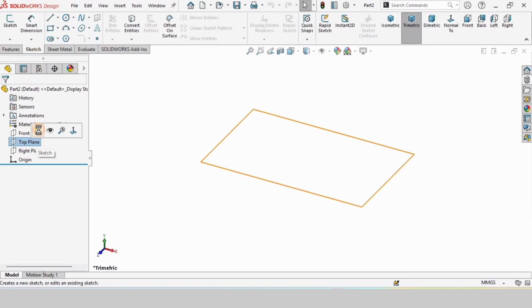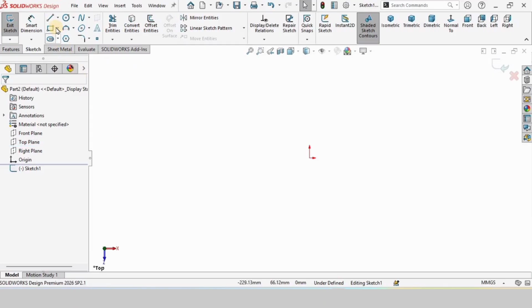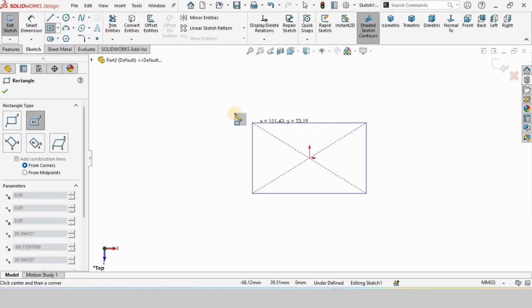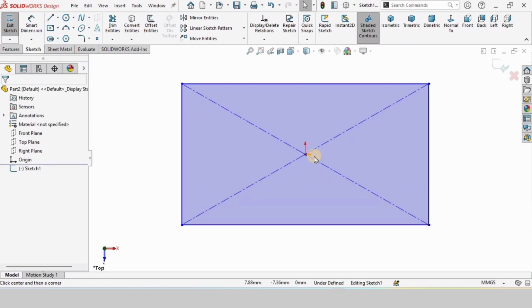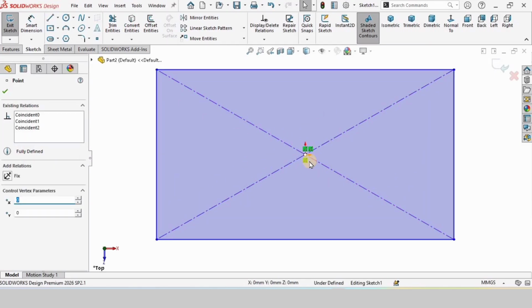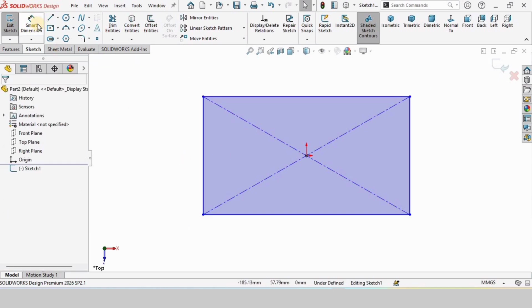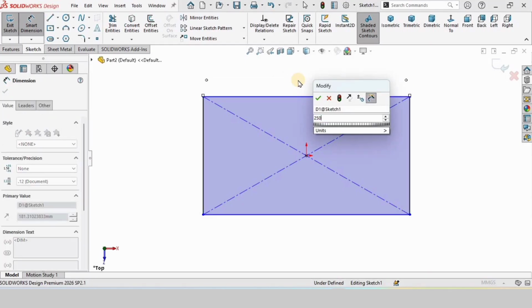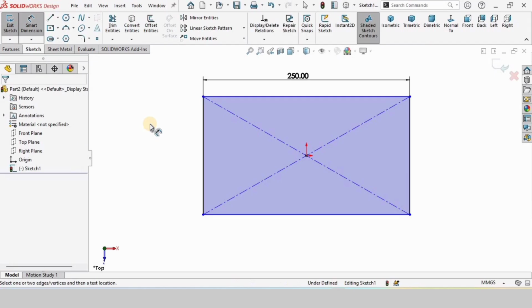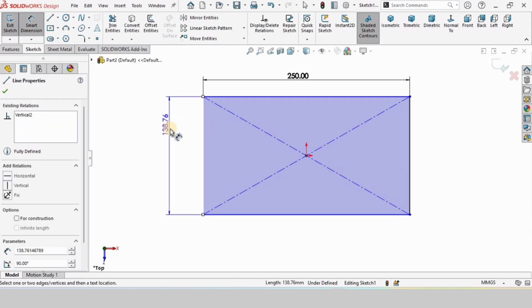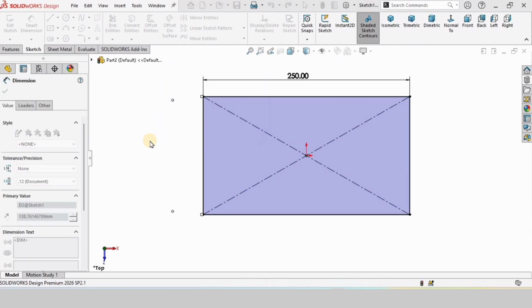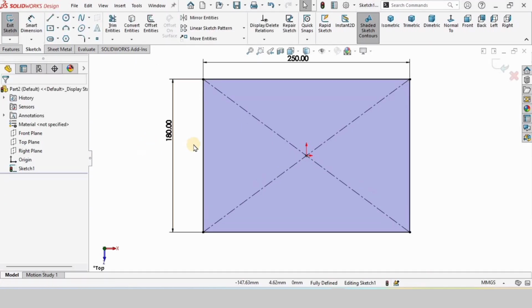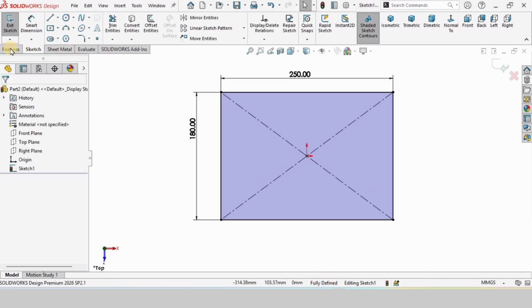Okay, then you need to select this top plane and click on the sketch, which is the very first option. Then I will select here center rectangle, and I will create a center rectangle at the origin point, as you can see from here. You can see these relationships on the origin point. Then you need to select the smart dimensioning tool in order to specify the length and the width of this rectangle. So the length is going to be 250 millimeters, and similarly I will specify the width as well, which is going to be 180 millimeters. Now this is fully defined, as you can see.